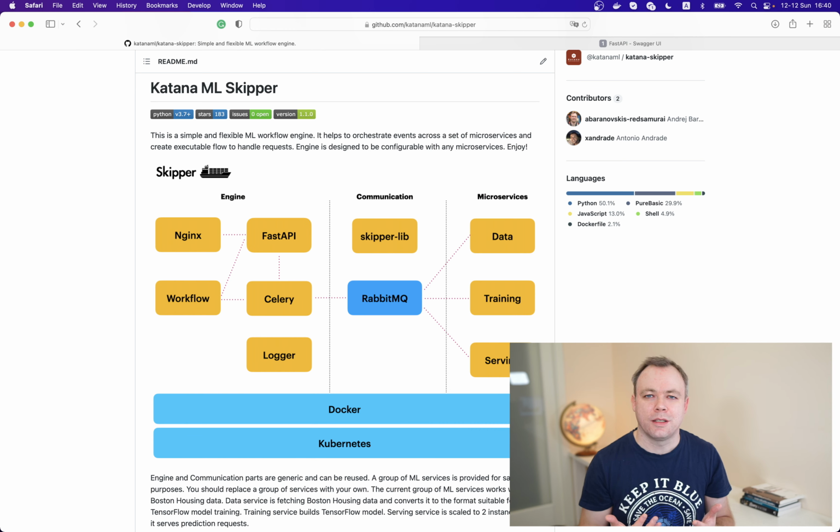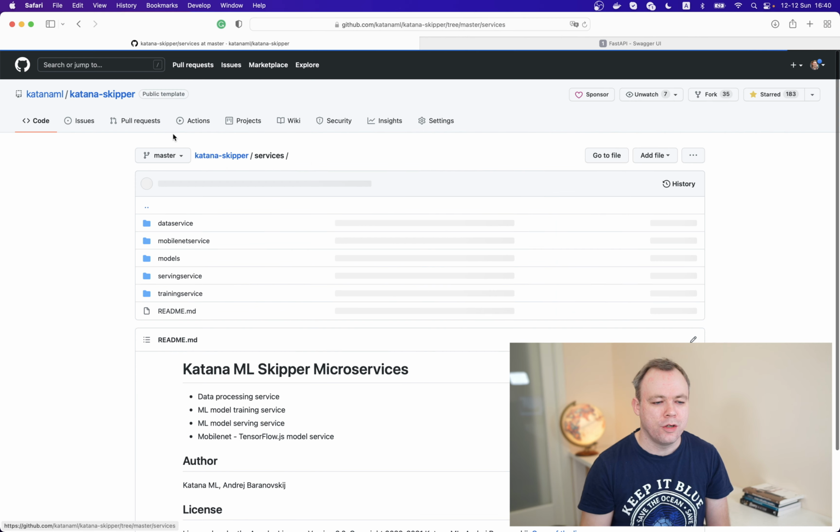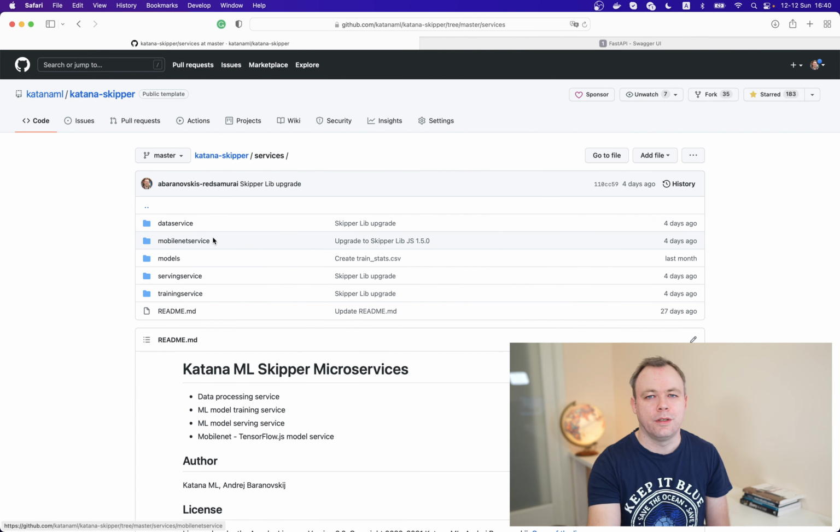And because TensorFlow.js is an emerging and popular framework for ML model implementation, we decided to add API support for Node.js based containers out of the box in Skipper, and this allows us to run TensorFlow.js workloads out of the box. So we created one of the services under the services package here, which is called MobileNet service. This MobileNet service is basically a blueprint implementation for a microservice which runs TensorFlow.js.